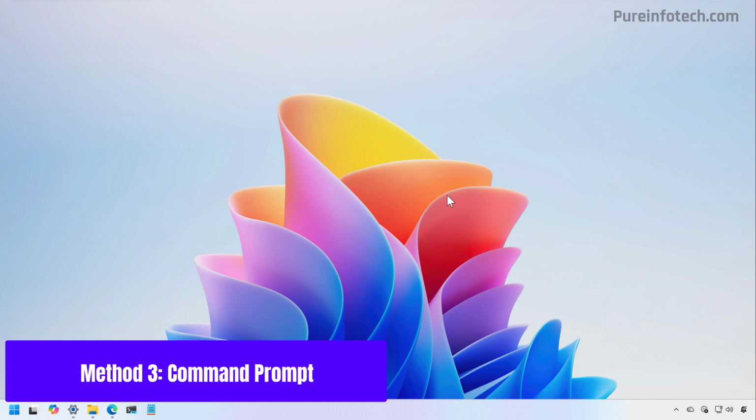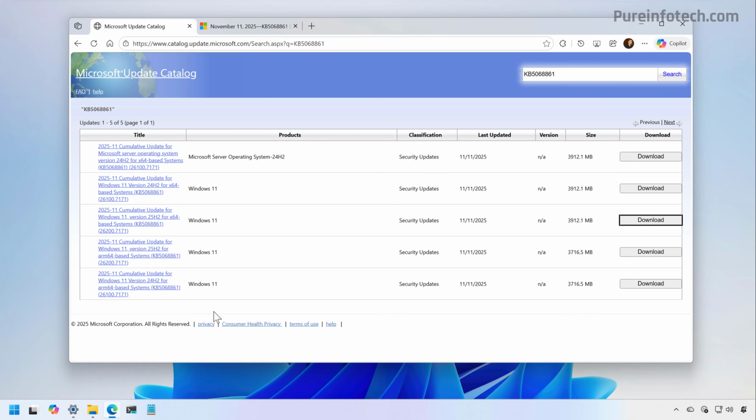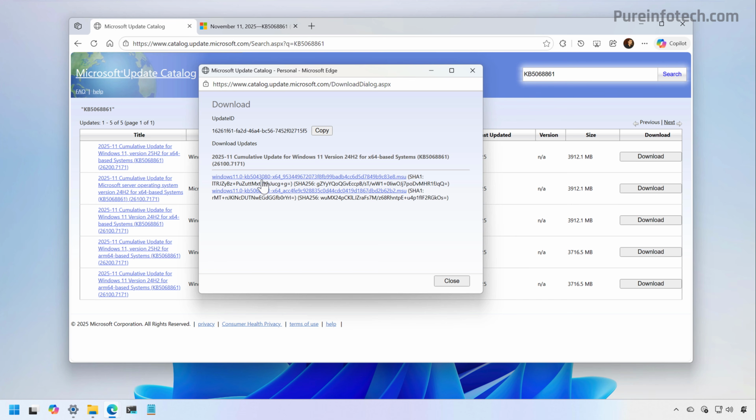Now, for the third method, we can install updates manually using Command Prompt. But first, you also have to download the packages that correspond to the update that you want to install on your computer. And again, you need to open the Microsoft Update Catalog website and then just make a search for the latest update using the KB number. And then you just need to download the packages for the update that you want to install. As I did previously, just click the download button and click to download the two packages.